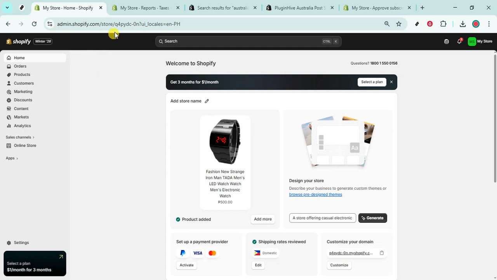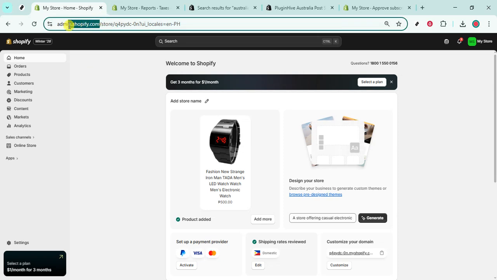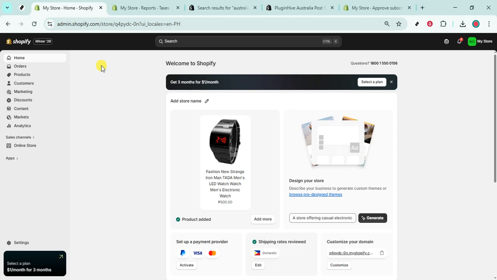Start by heading to shopify.com and sign in to your store's admin. You'll land on the dashboard. For the smoothest experience, use a desktop browser so you can easily see the full navigation. From the dashboard, look to the bottom left corner and click Settings.